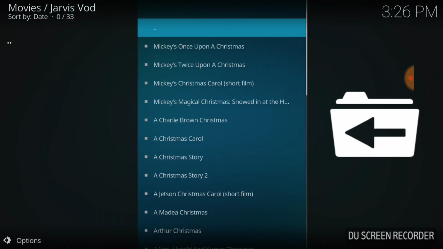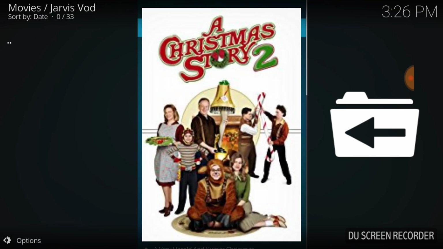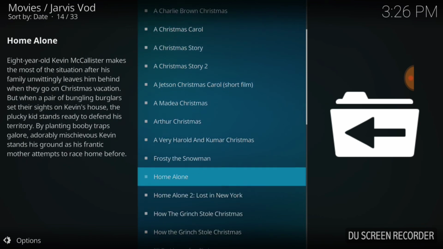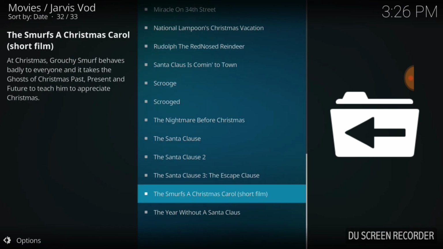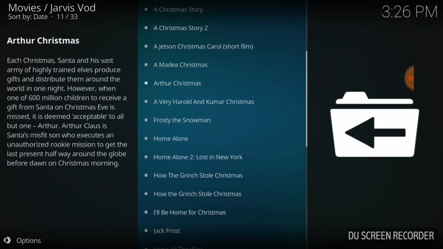And there we go. We got Mickey's Once Upon a Christmas, Mickey's Twice Upon a Christmas, A Christmas Story, A Christmas Carol. We got A Christmas Story 1 and 2. You know, I never knew they had A Christmas Story 2 until a couple years ago. I was like, what? A Jetson Christmas. So they got a lot of goodies, okay? Home Alone. They have a lot of goodies on here, guys.